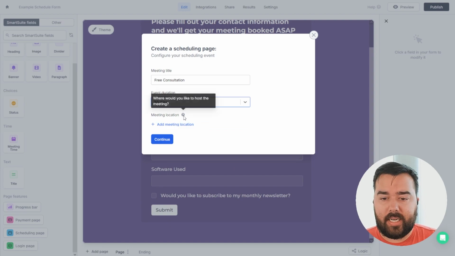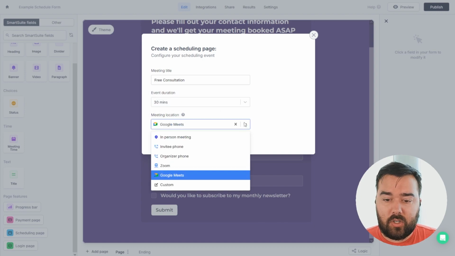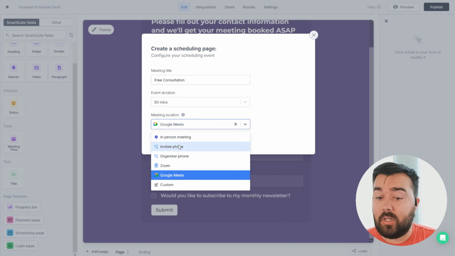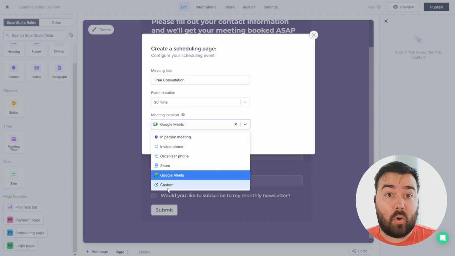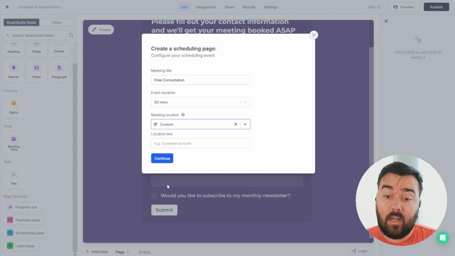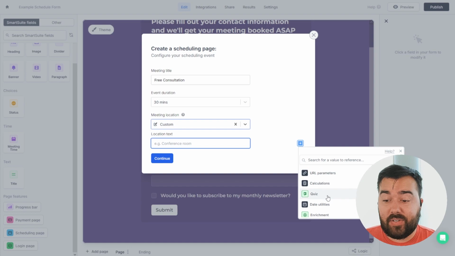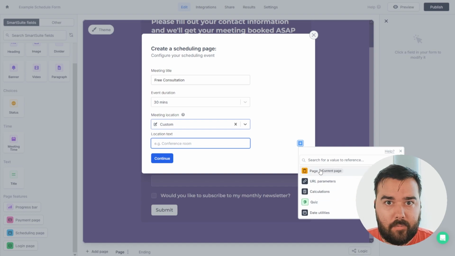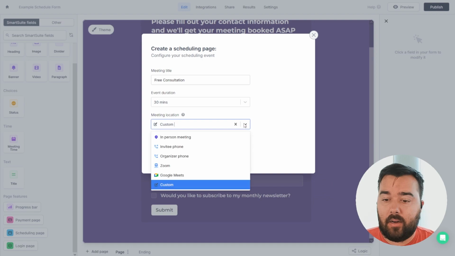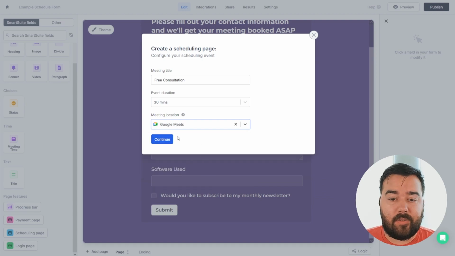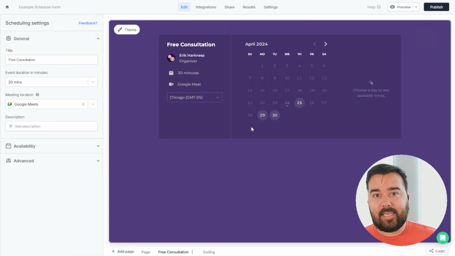Inside the meeting location, again, this is just asking where would you like to host the meeting, and we do have a couple of options here. You have Zoom, you can set up phone calls, you can do a meeting in person if you want, which is fantastic. This custom location, it does look like you can just add a specific location if you want to manually type that in here that will be at the same place every time. You also have the ability to add some features from the Fillout forms if you so wish. But for me, I use Google Meet all the time, so that's just easiest for me, and I'm just going to click continue. And it takes that short of a time to get this set up.